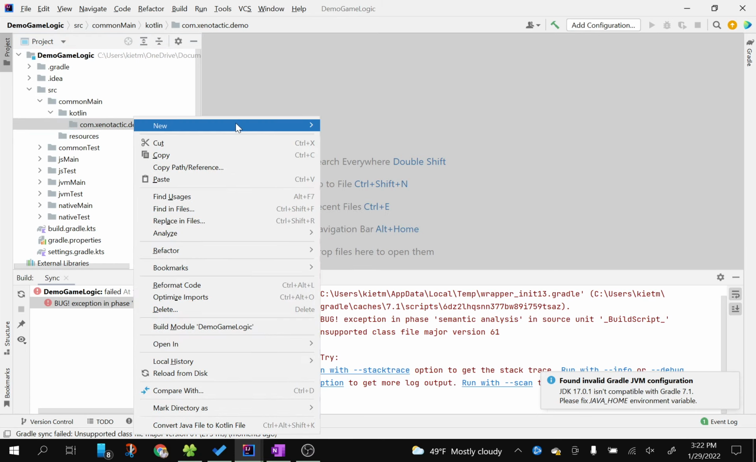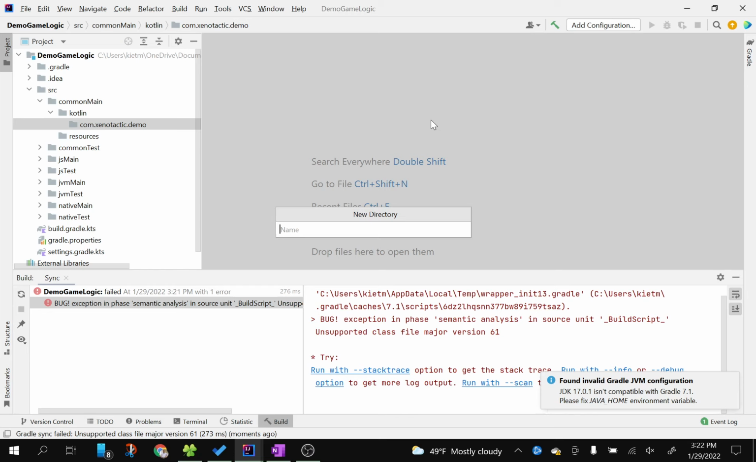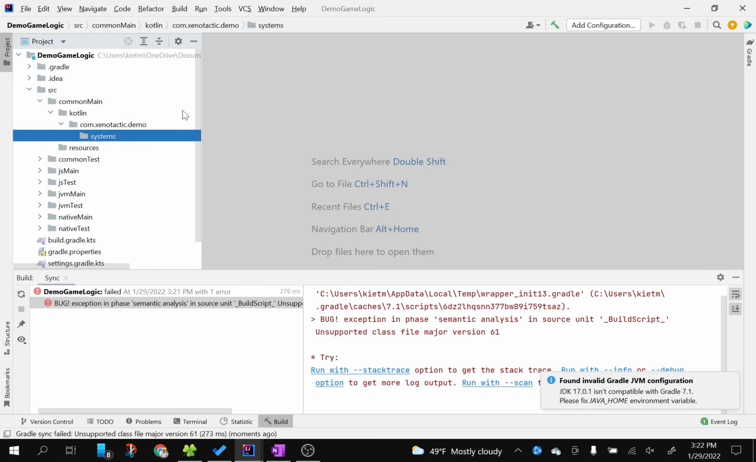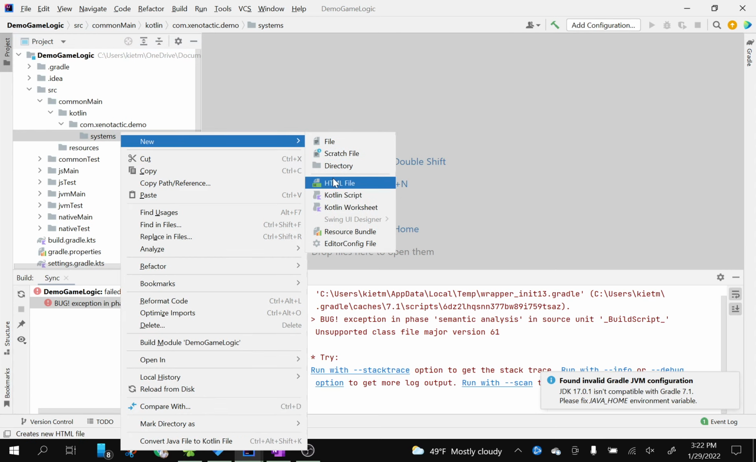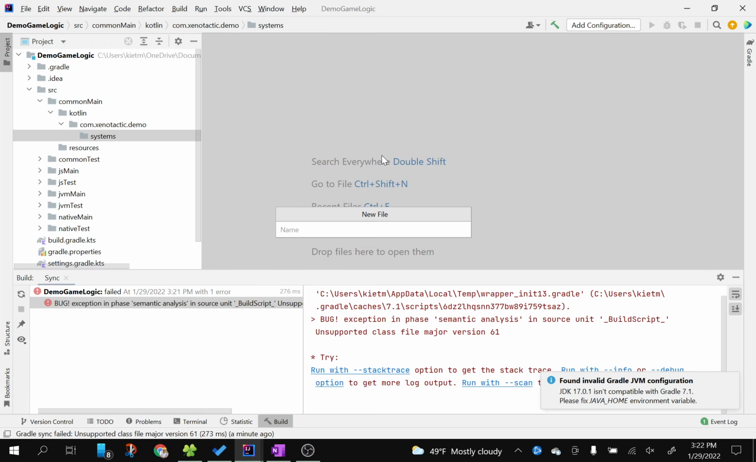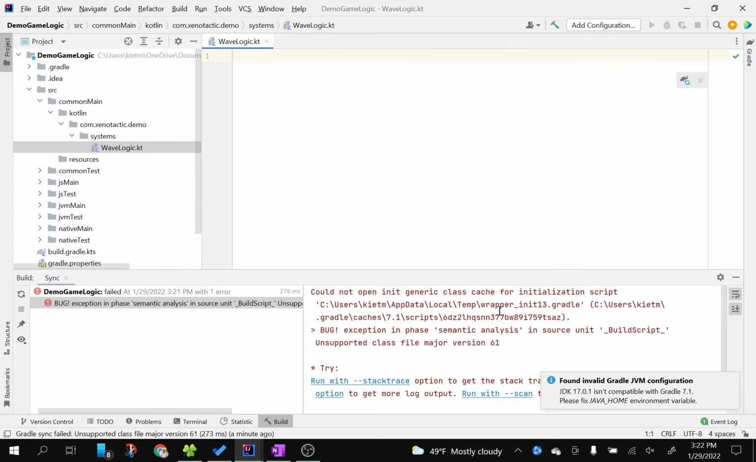demo. And then, for example, let's say that inside of this class here, we have a systems folder, which may contain some kind of game logic system. Let's go ahead and create a new file. Let's do wavelogic.kt.